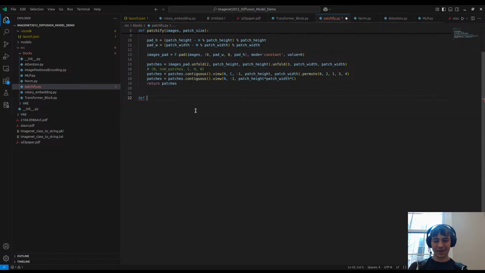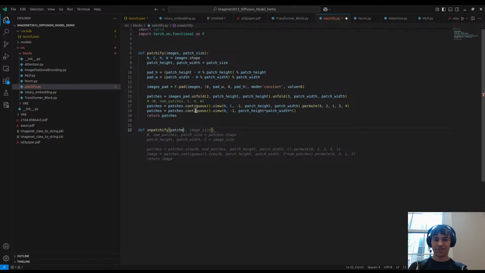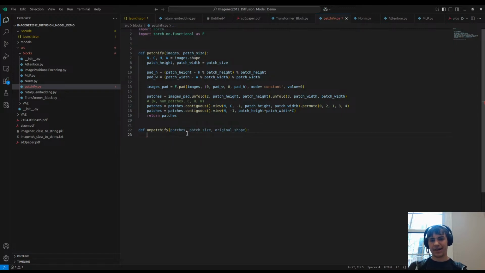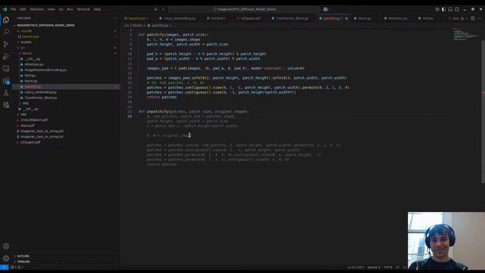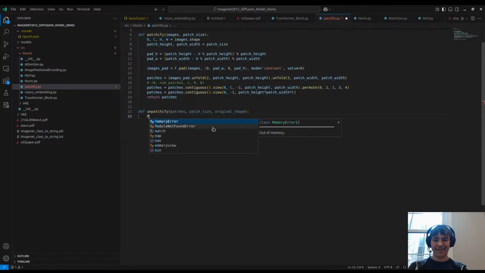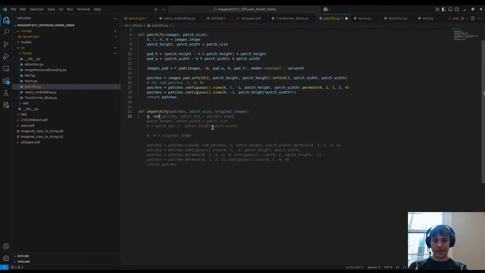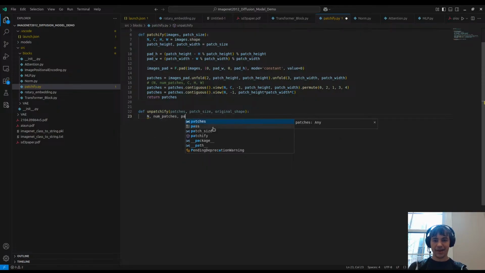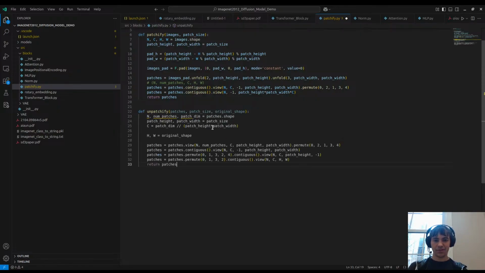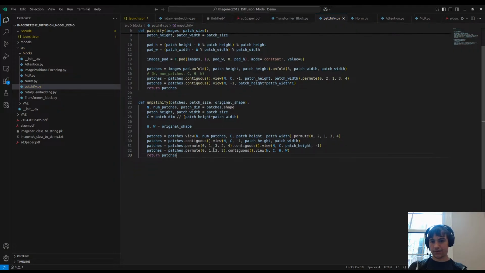That's not what I wanted at all. Unpatchify. I want to give it the patches, I want to give it the patch size, and I want to give it the original shape. I think it can infer that. It's just easier if I give the function the num patches and the patch dim equal to the patch. Oh well, do it all.